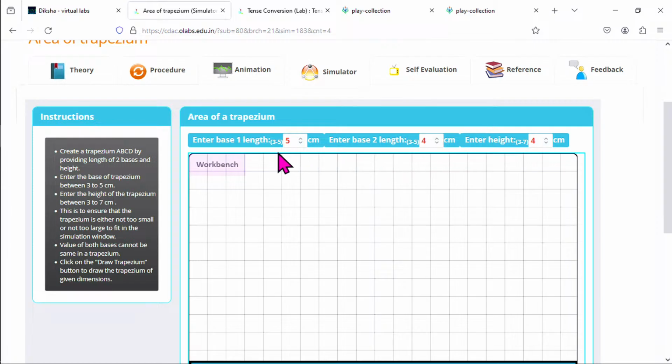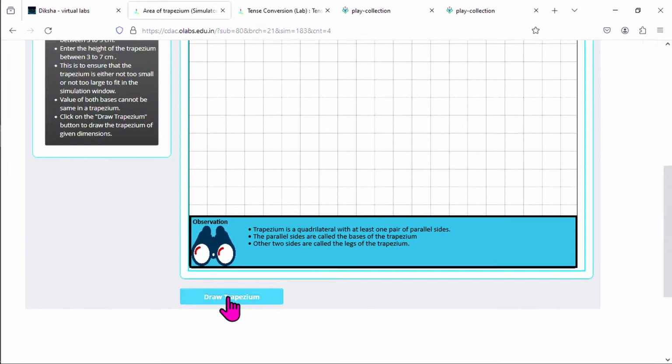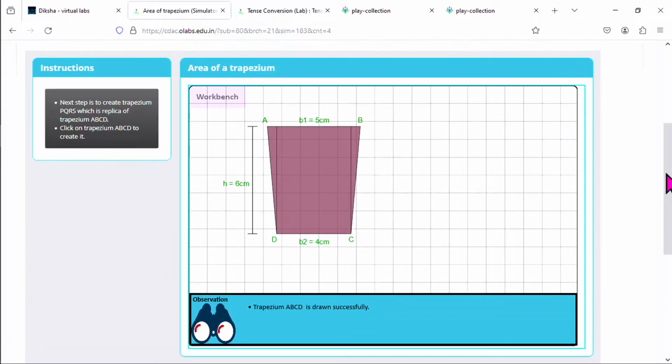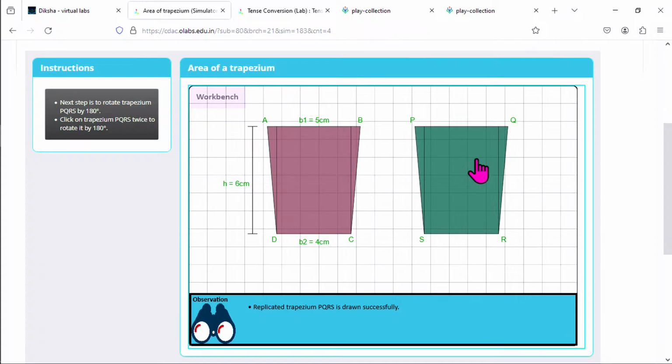So I am changing this length to 5 centimeter, then base I have kept 6 centimeter. Okay, I am changing it, I am keeping it 4, and then we can select height to 6 centimeter. So once we have selected dimensions as per our choice, we can click on draw trapezium. Here you can see that the trapezium has appeared. Then we can click on this trapezium so as to have another trapezium. So now we have two trapezium.